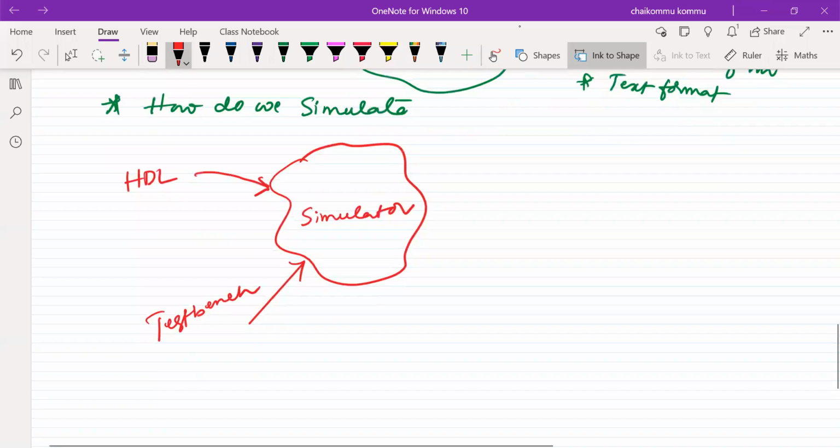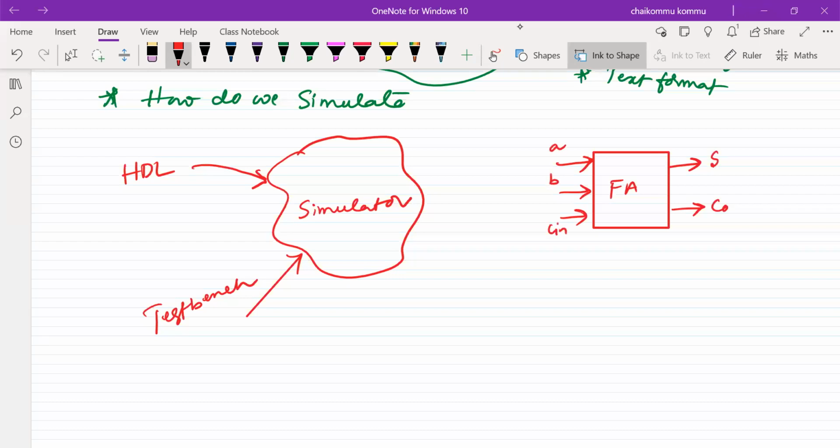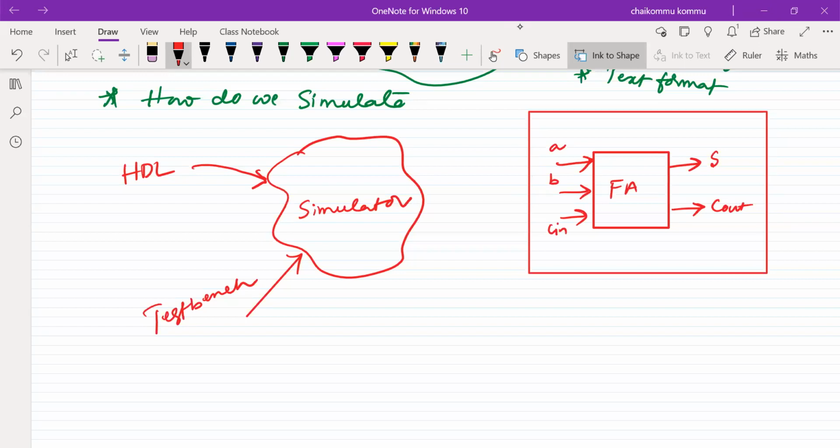What do you mean by that? For example, consider this is a full adder. We have given inputs A, B, C and you are getting outputs sum and carry out. Somehow we have described this, and there are no issues at all. But if you want to verify this full adder, what do you mean by the A?